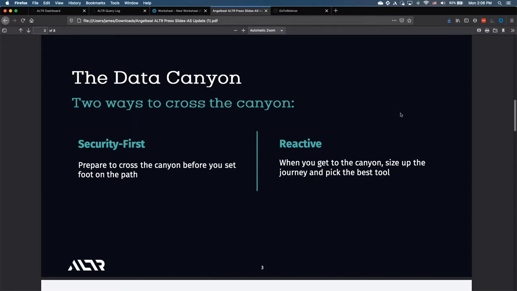Or you react to coming across the canyon, not unlike a lot of the early explorers, probably when they would get to a mountain range and either have to go around it or go through it. And they would size up the environment, look at what tools they had, and make an adjustment and go. And so what I'm here to tell you is that with the ALTR platform, either of these approaches are possible, because we're very excited about our SaaS security offering for the cloud data warehouses.